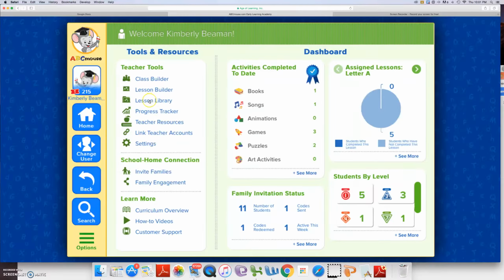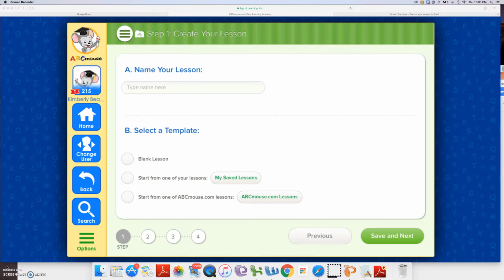To assign a lesson, I can go to the lesson library. Oh, sorry, not the lesson library. I want to go to lesson builder. And it actually takes a moment to load, so I'm going to pause this. Here we are. So I am able to create a lesson for a student or for a group of students.